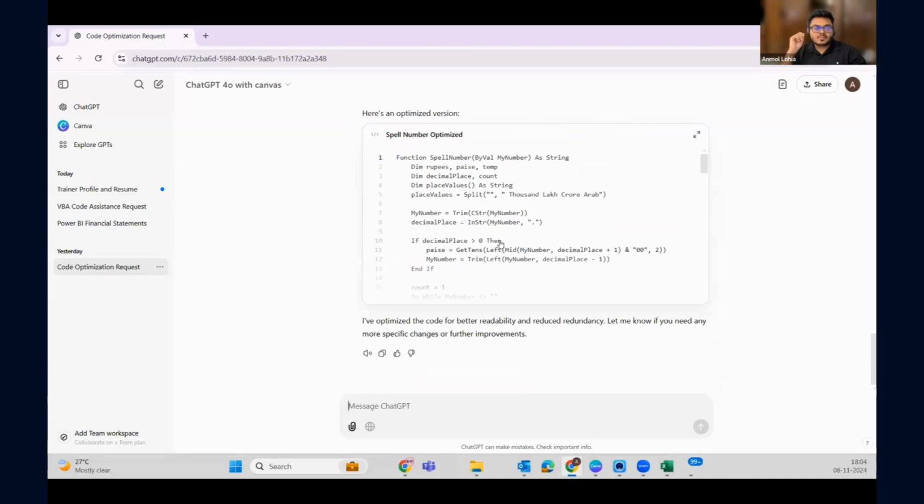The thing you have to remember is that your prompts have to be on point. You'll have to be smart while giving the prompts.